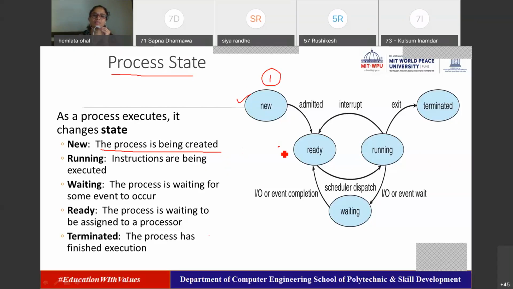Now the next step is what? In this diagram, please look at the directions of the arrows. These are very important, right? So from the new state, the process enters into the ready state. What does the ready state say? In the ready state, the process is waiting to be assigned to a processor.